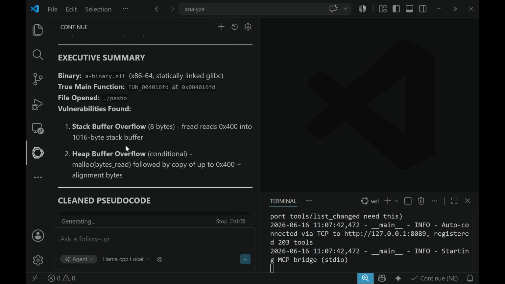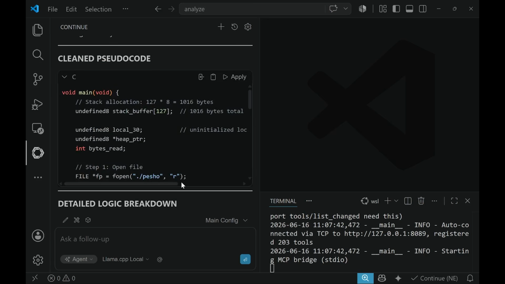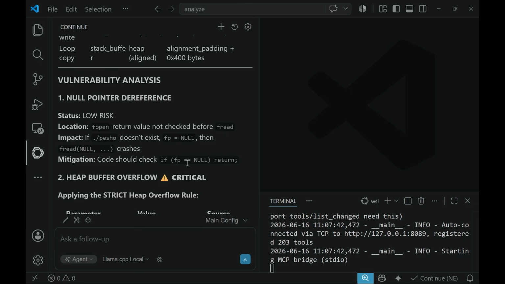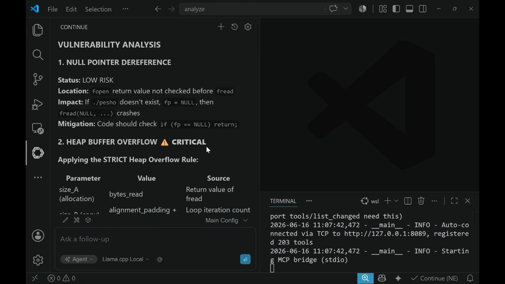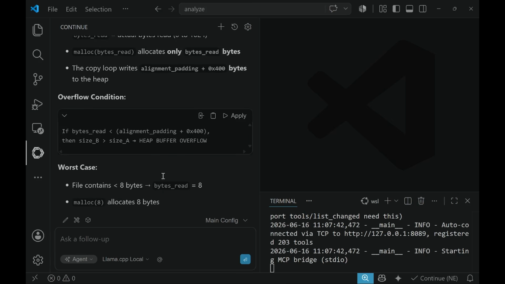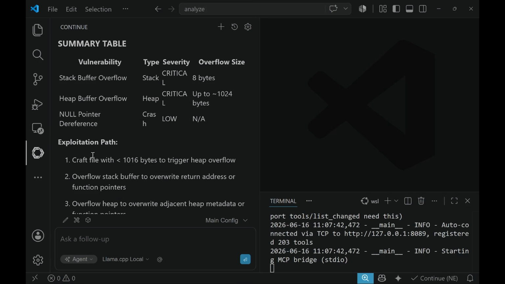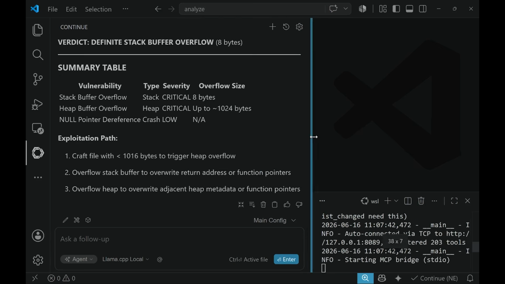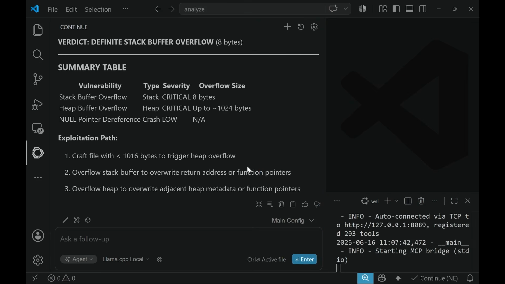So we have primarily a stack buffer overflow and a conditional heap buffer overflow. We have very nice cleaned pseudocode of what it does. We also have the vulnerability analysis for the heap buffer overflow, and the overflow condition, and we are also given a way in which we can exploit it. So that's basically how we can use Ghidra in order to facilitate your analysis.